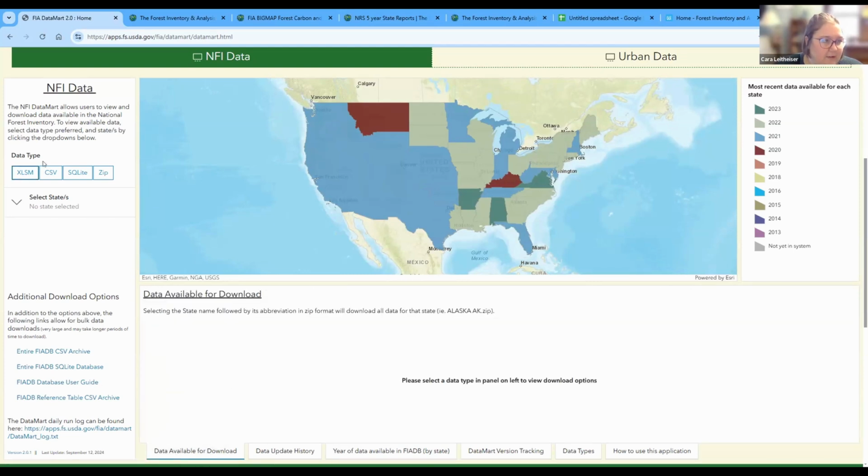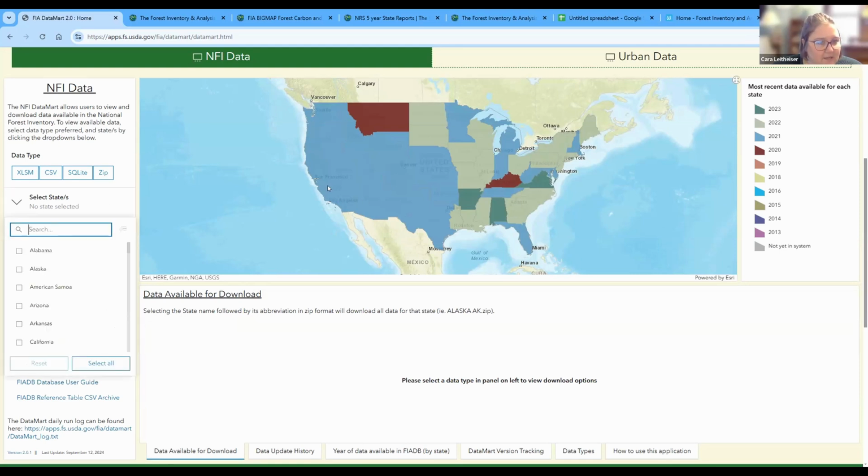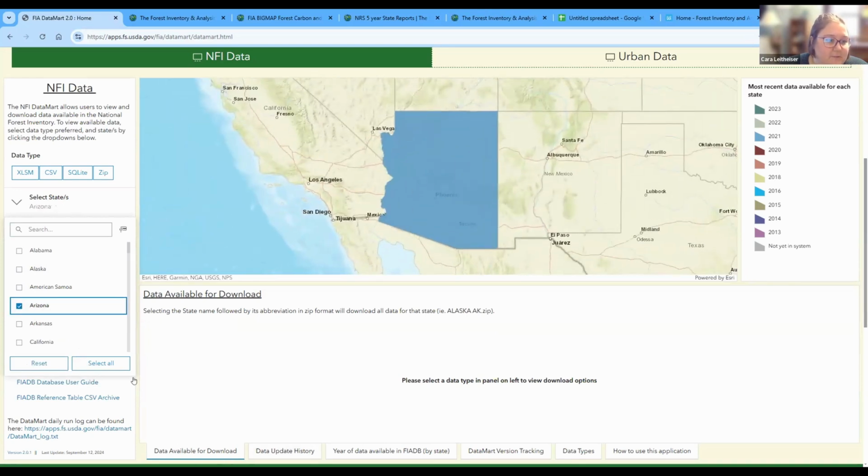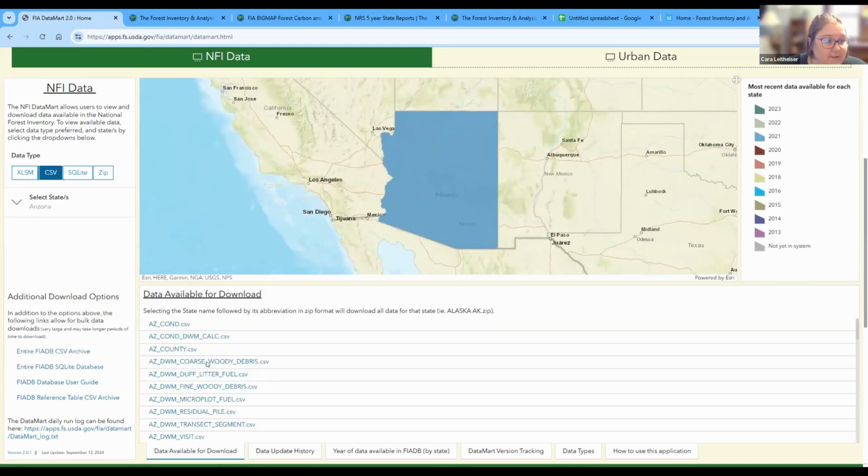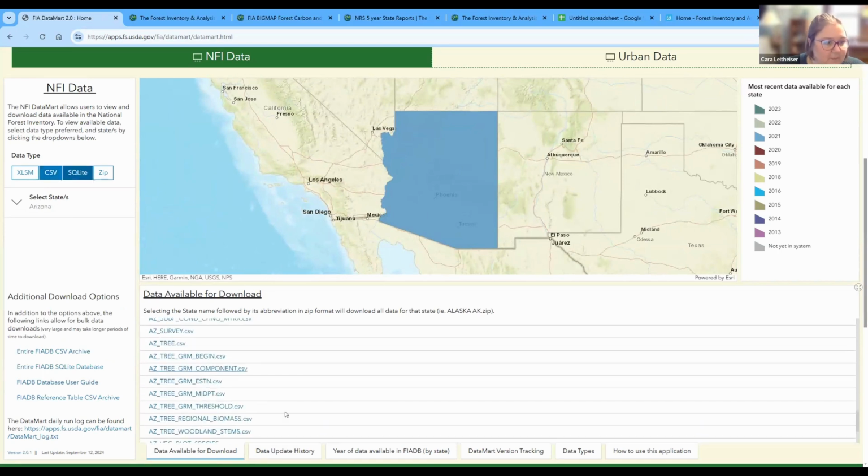The data available for download is similar to how it's been for a while. You just select your state. The map is not selectable, with the product as it's set up. So you select Arizona, it zooms to Arizona, say we want the CSV, all the different CSVs will pop up here. Also SQLite, that'll also pop up here at the bottom.